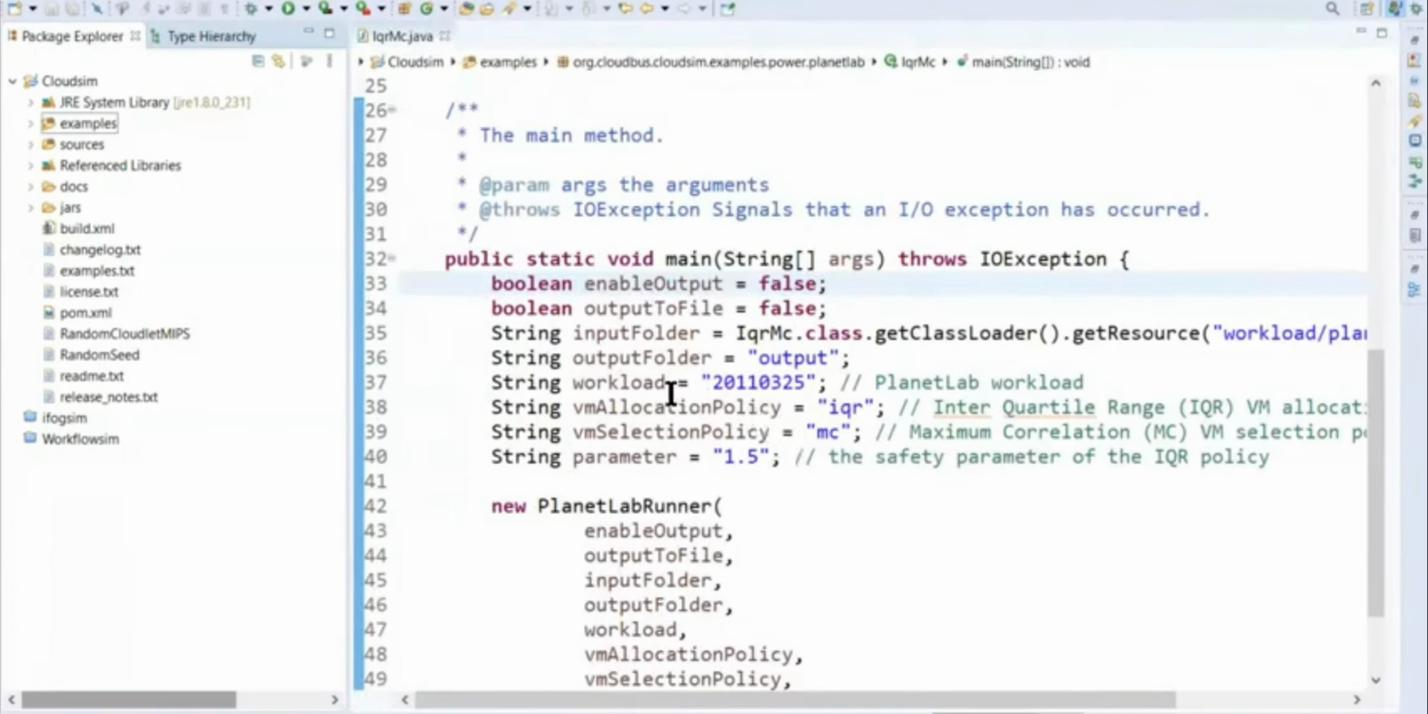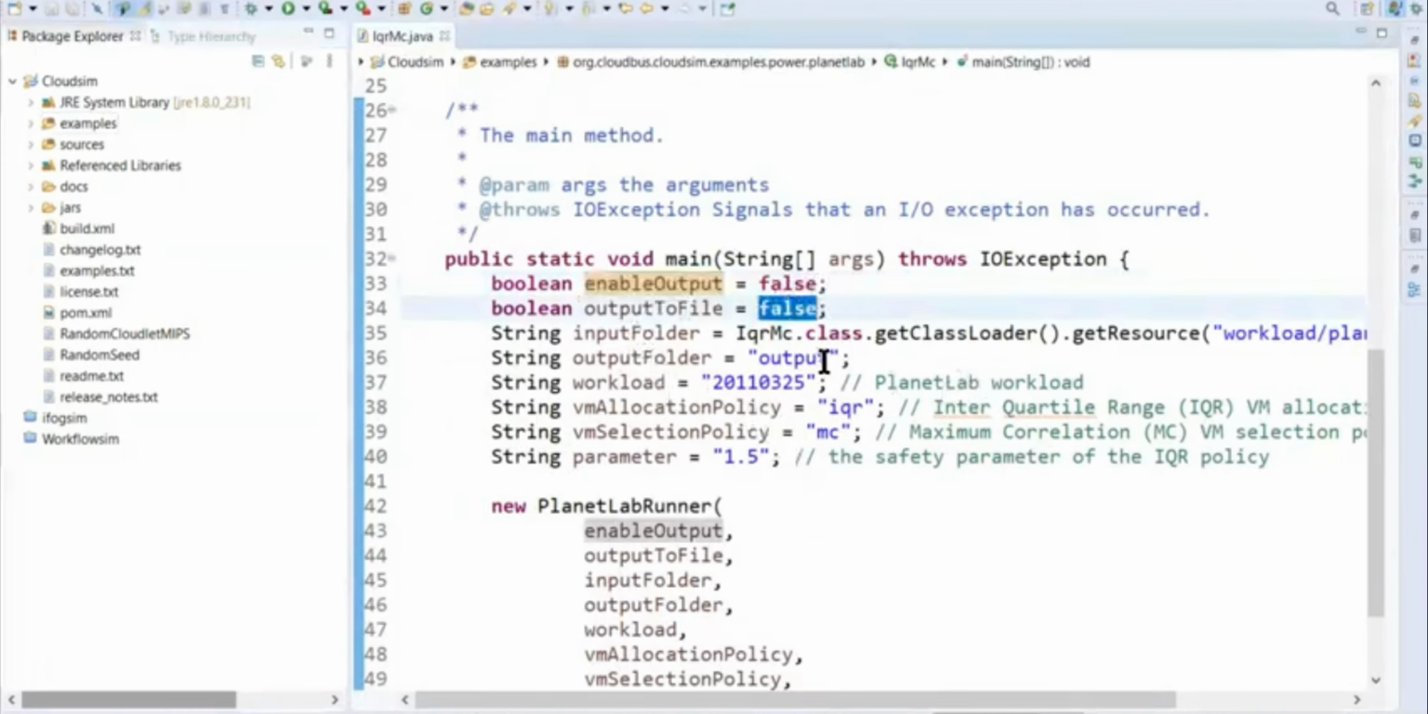Let's go back to the code again. Now the output was not enabled, so it is false. This is beneficial when you are testing a couple of times, repetitively making some changes to the parameters, and you are not going to waste your time on all that detailed output. You just look at the final output which I'm getting.